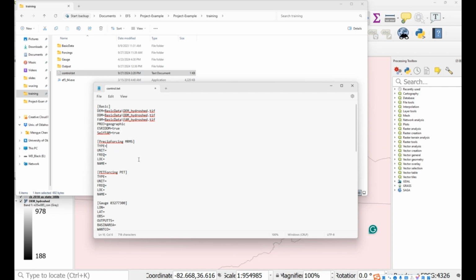The next bracket is asking about precipitation forcing. Again, it asks questions about data types. So right here, we're going to type in TIF, which represents the GeoTIFF data type. Then it asks for the units. The MRMS data provides the precipitation data as millimeter per hour.